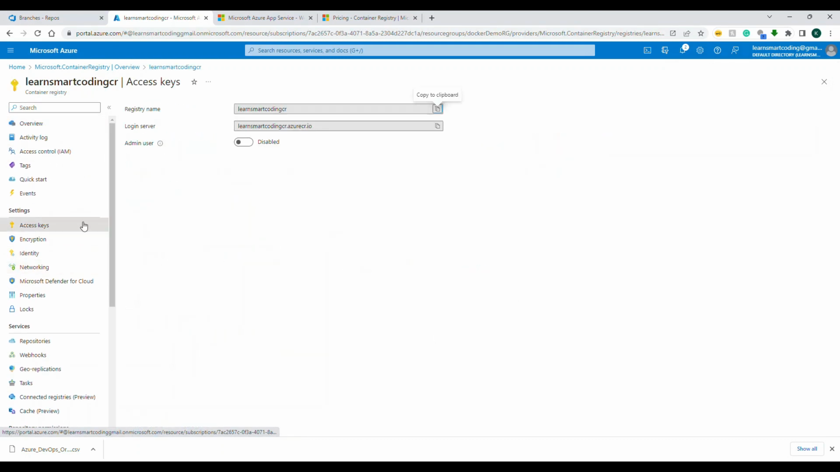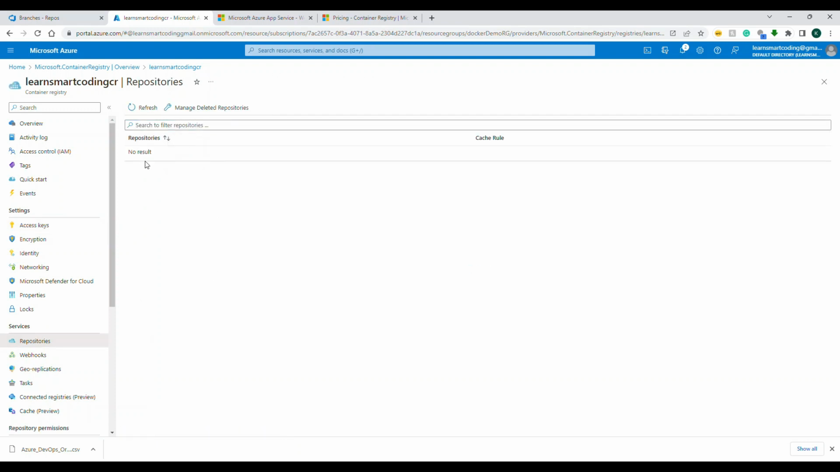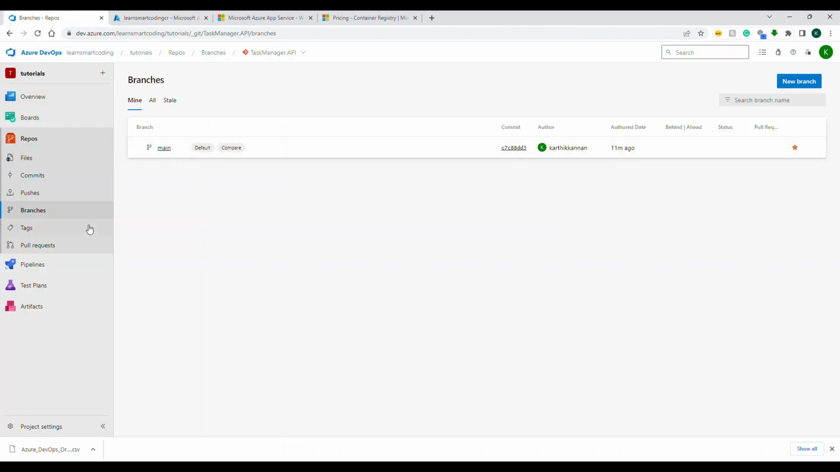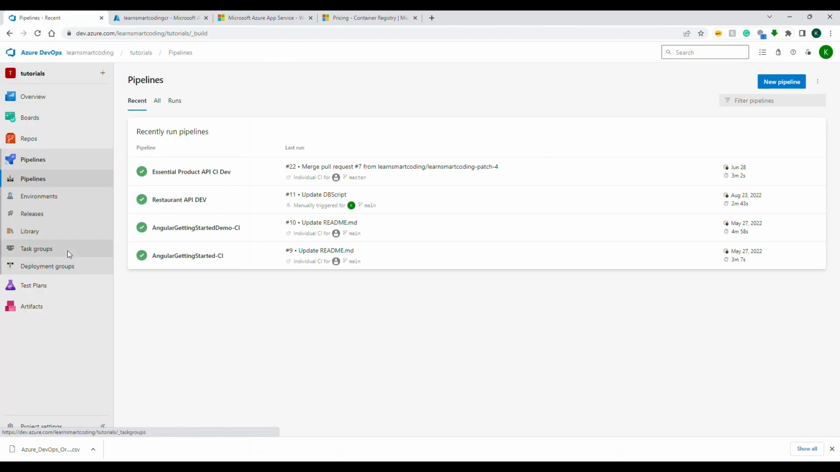You land here. This is the overview blade. If you go to the access key, as I spoke about in one of the videos, this is the admin credential, and under the repository you will end up creating a repository and the image tag, which we will do through the CI pipeline. Now there's another thing called access control. We will be doing the access control, so stay for a second.